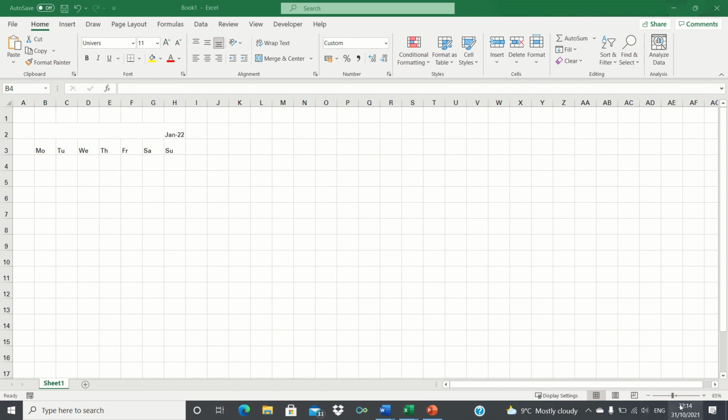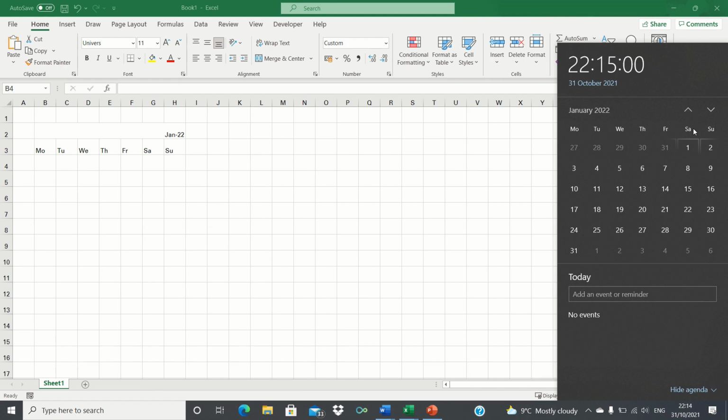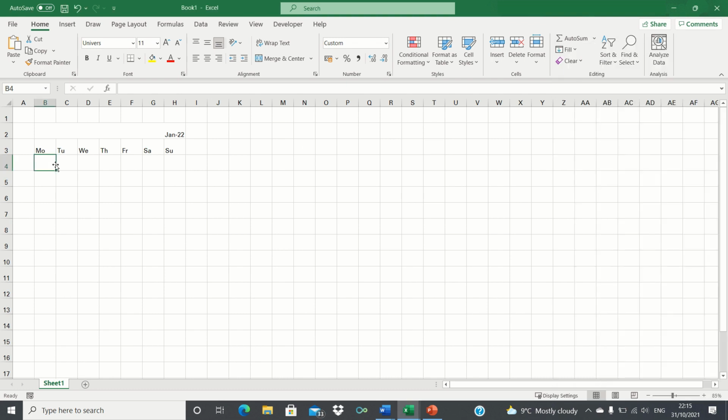Next, let's add the days that apply to January. As per the inbuilt calendar I have here, the first day in January is on a Saturday. The first Monday, however, will be the 27th of December. So we can type this here.